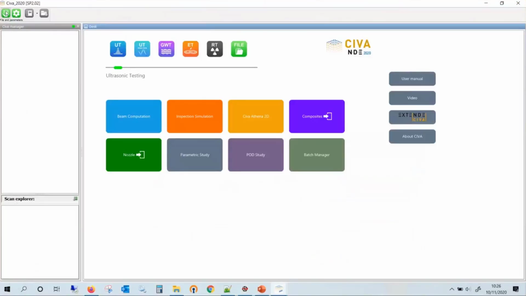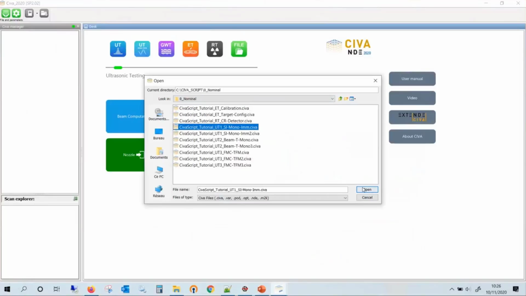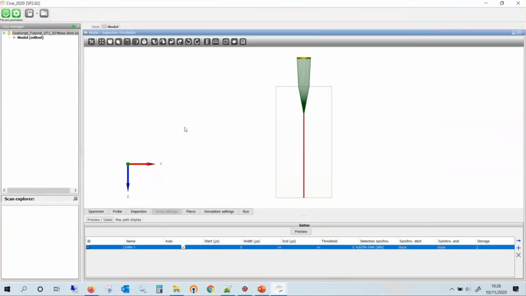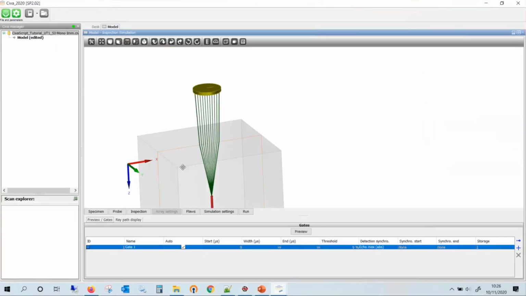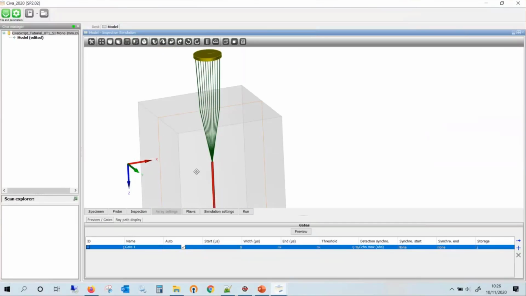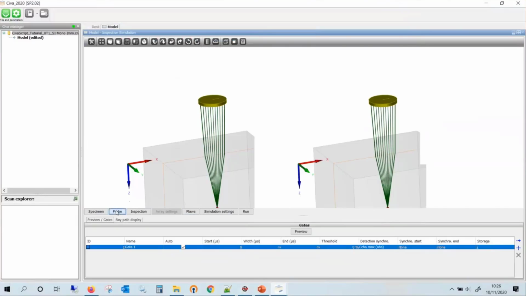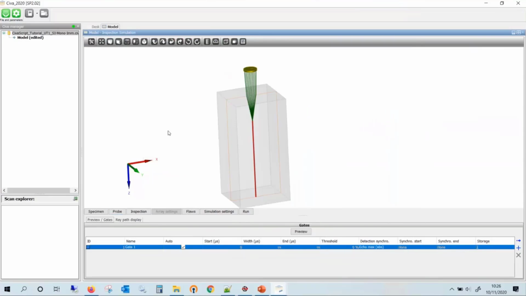So I'll open the initial file here. This corresponds to this one. I open it in CIVA just to show you where we start from. Okay, this is an immersion UT case. I want to maximize the response of this flat bottom hole at which depth? At 50 millimeters depth. I have an initial curvature radius for my probe of 250 millimeters, and I want to optimize it to maximize the response.